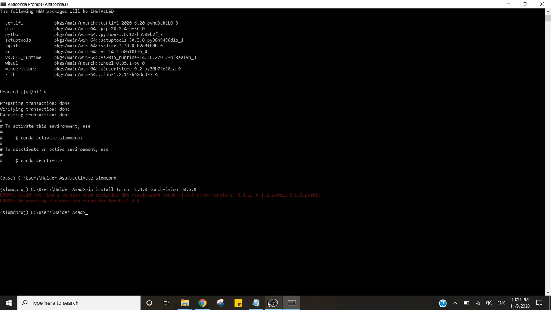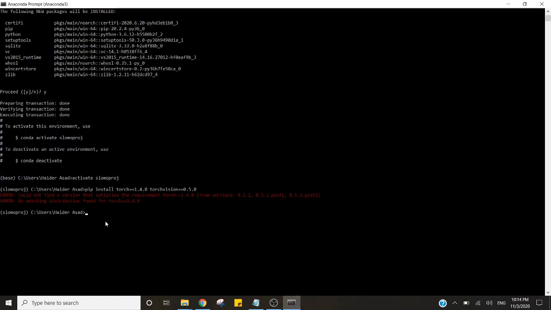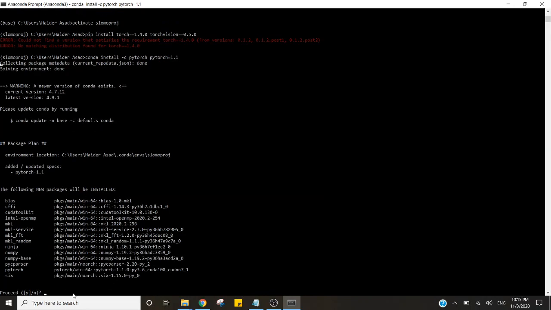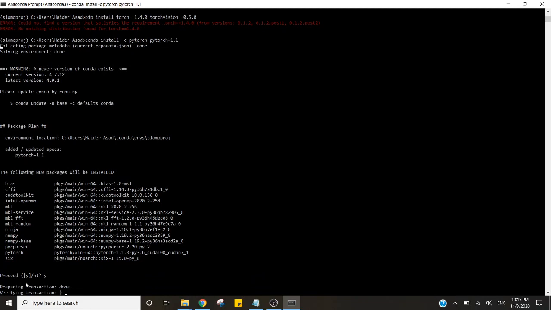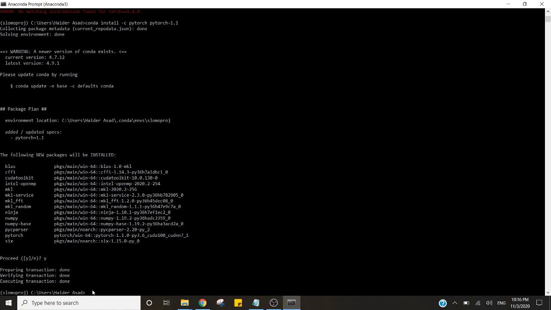Okay, now let's see what the error is. So first of all, we have to install the PyTorch version, which is 1.1, as it is said in the repository. Now it's collected packages and metadata and all of the libraries needed to install. We will press Y and it's going to install it. It's going to take only a few minutes. Now as you can see, the PyTorch has been installed.